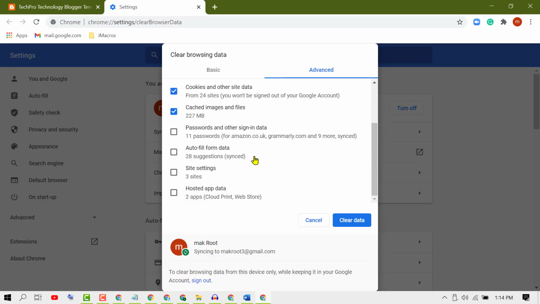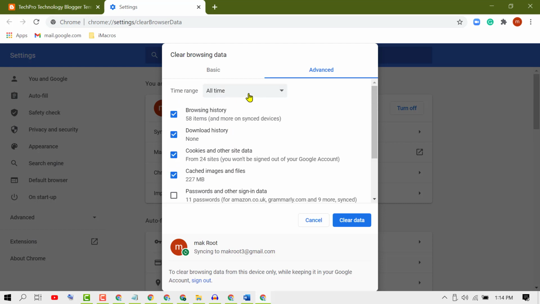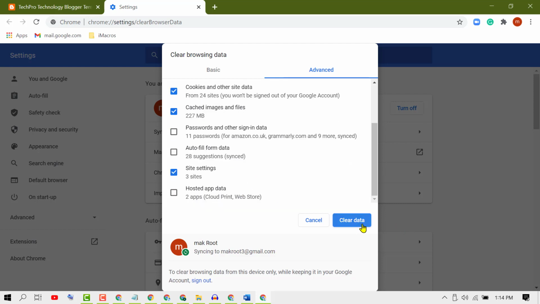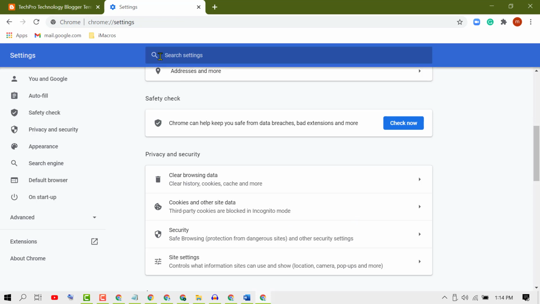Now scroll down and select site settings, time range, so select all time, then click on clear data. Now close Chrome browser and reopen and try. Now restart your PC. Hopefully guys, after restart, this issue will be resolved. In case this method does not work, try another method.